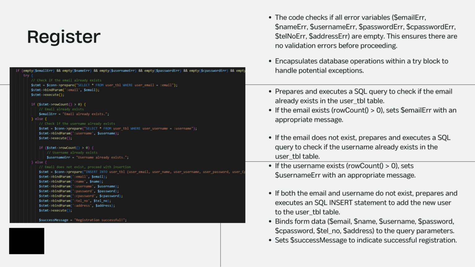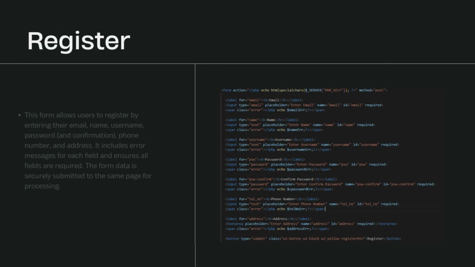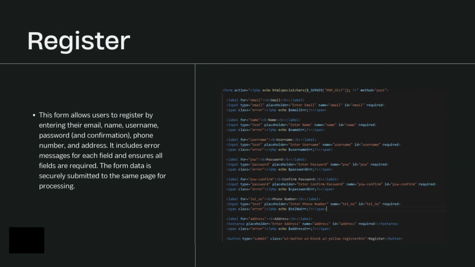Then we bind form data such as email, name, username, password, confirm password, telephone number, and address to the query parameters. If all of the data is set, we send a success message to indicate successful registration. Other than that, we catch the error if there is an error in handling the database. Next is the code for the registration form.